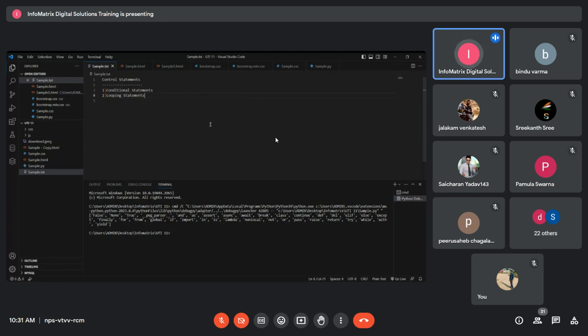Maybe you have studied these cases in C program. If you are from non-IT or from other cases, maybe you have studied in your school level, right? So what is conditional statement? First, we need to understand what is control statement. Control statement is simply to control the flow of execution of your program. Simply call that as control statement. So we are having two different types of control statements. One is conditional, another one is looping statements.